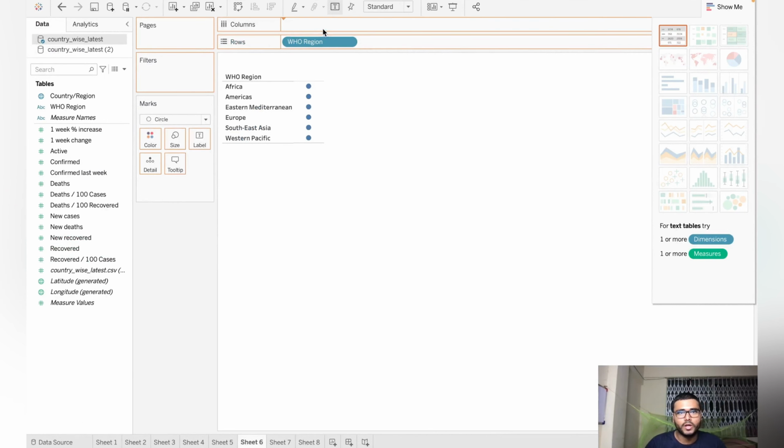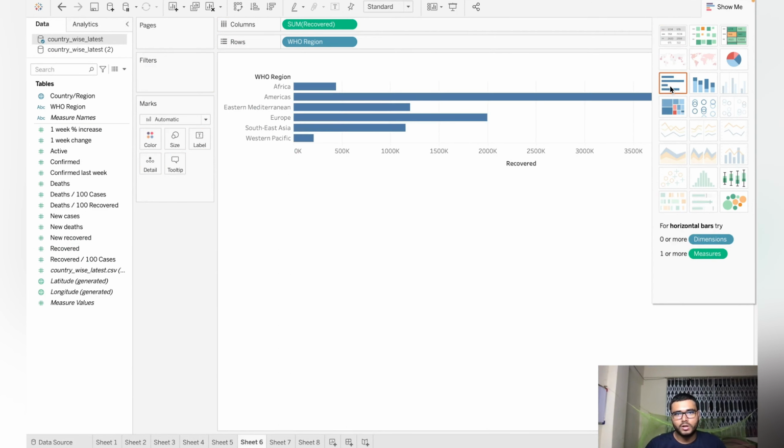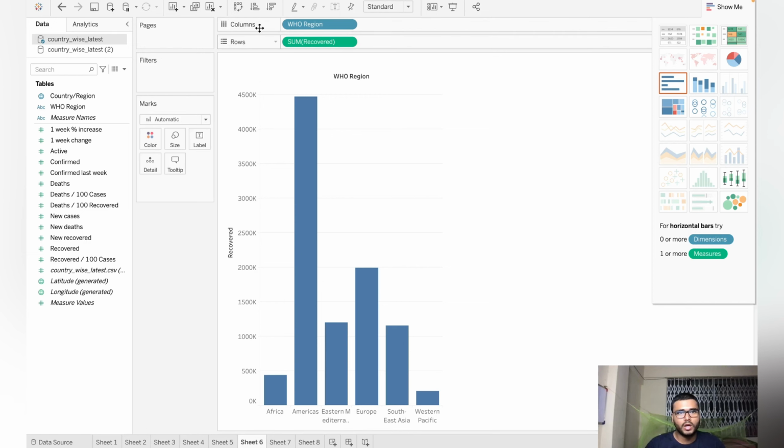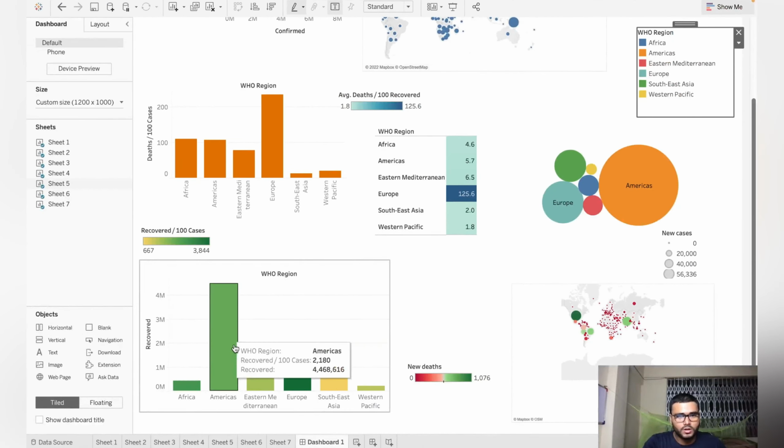So let's put over here. Again, it has created some different thing. I want a bar chart, so let's click on this, and again I need the vertical one, and I need ascending order. So now see the magic. If you want to change the color, you can change the color also.